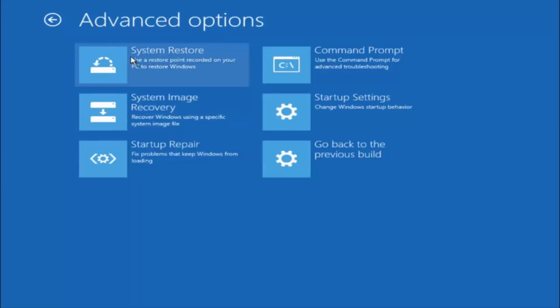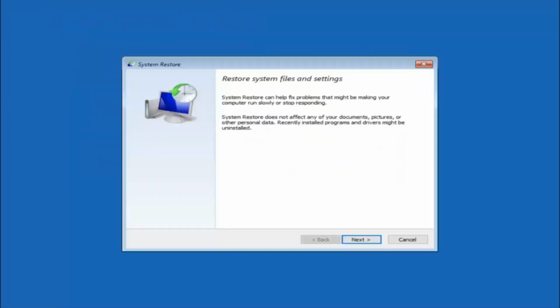Now there's a few different methods we're going to go through in this tutorial. The first one will be to select system restore. Should be the top left item there. You're going to get a little dialog window saying that System Restore can help fix problems that might be making your computer run slowly or stop responding.